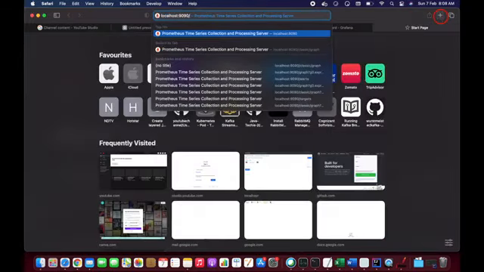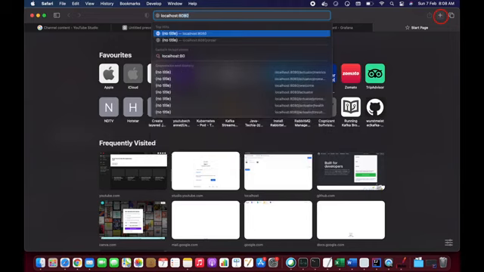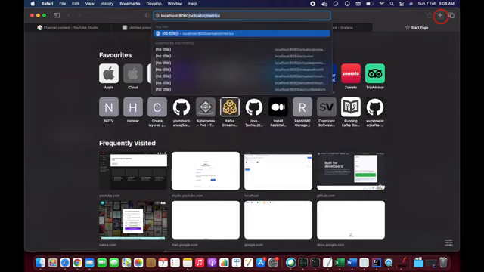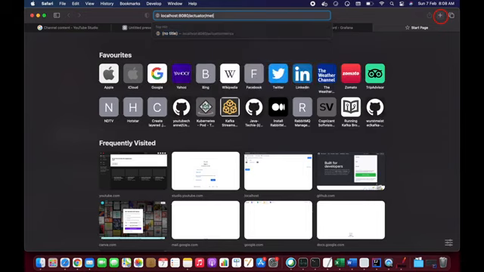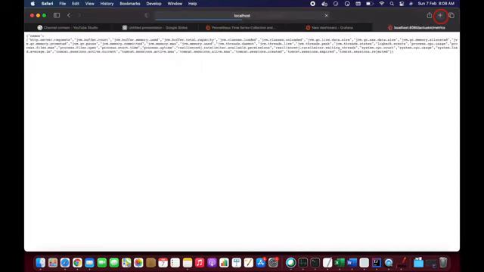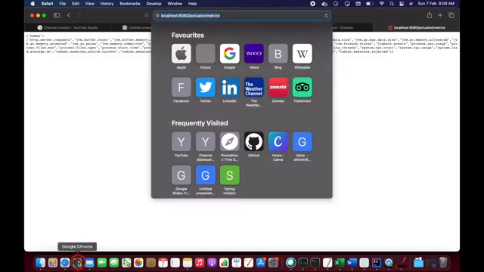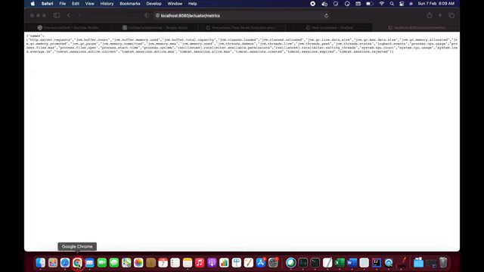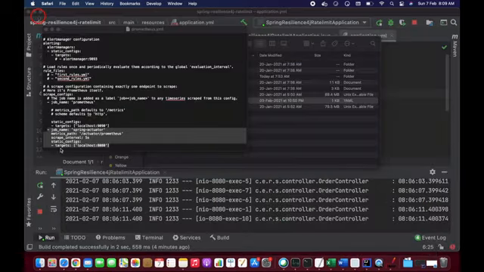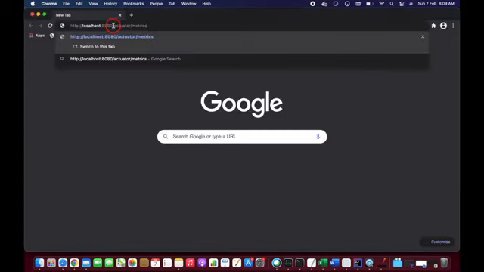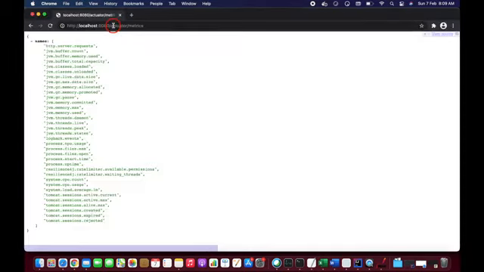So localhost 8080 and actuator, metrics. See, the same thing. Let me open my Chrome, guys, so the JSON format you can see in Chrome. Let me hit the same endpoint. See, you can see the data in a formatted way. These are the endpoints, you can see here.